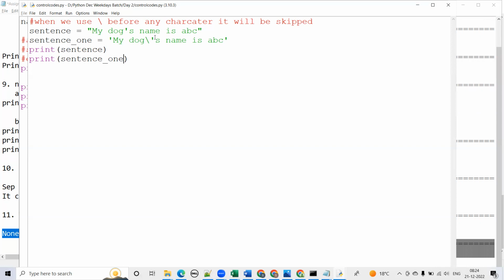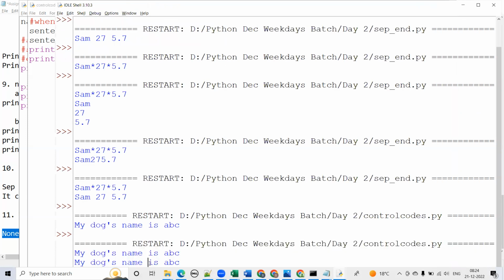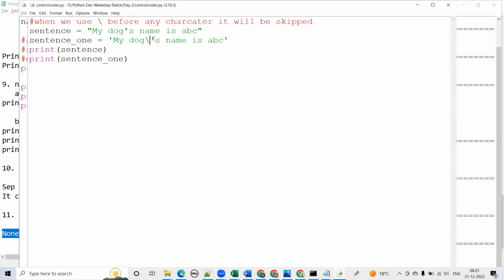Okay, guys. Is this clear, guys? Everyone? Two ways. If you use backslash, the next character will not be interpreted. It will not even read it. It will just print it as it is. You see this backslash is not getting printed. It is also called an escape sequence. It will escape the next character. Okay, guys, is this clear? Anyone having any doubt?